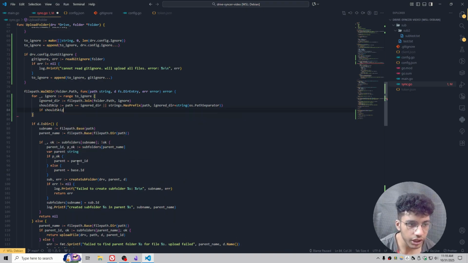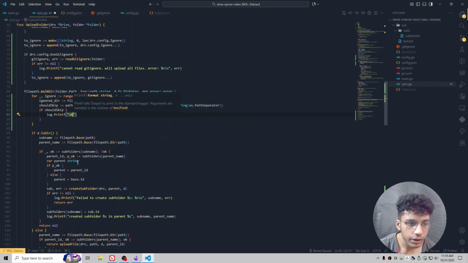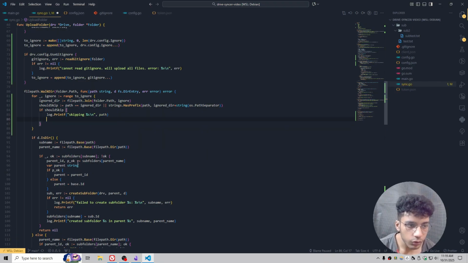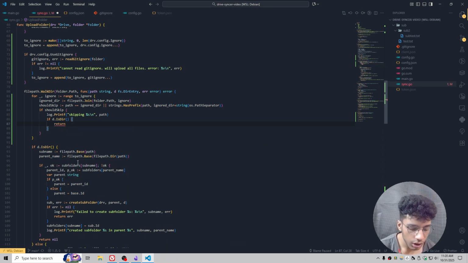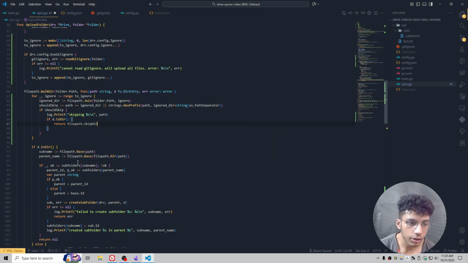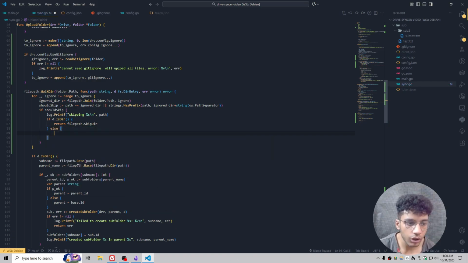We just say if shouldSkip, we'll say log.Printf skipping, and I'll print the directory that we're skipping over here. Let's say ignoredDir, or actually we can just say path over here because it's just going to be the same thing, right? And of course, make sure to add a newline as well. And now, one more thing, we can say if this is a directory, then we should return, what was it? There was a special error, filepath.SkipDir. And if it is not a directory, if it's just a regular file, then we can just return nil over here, right?